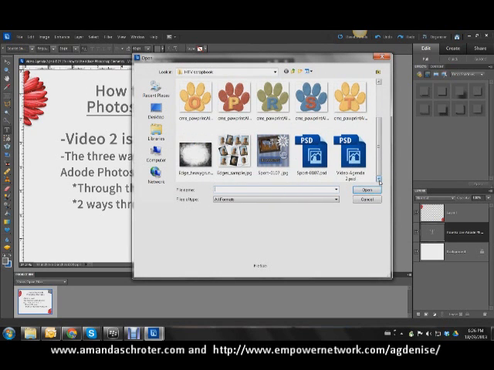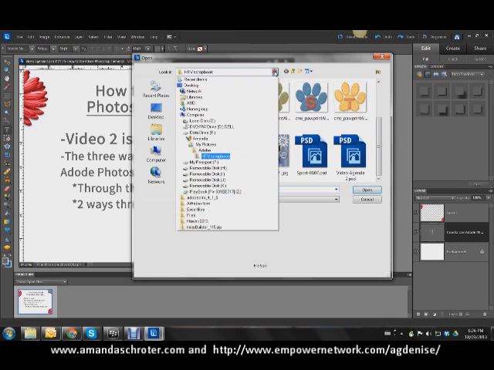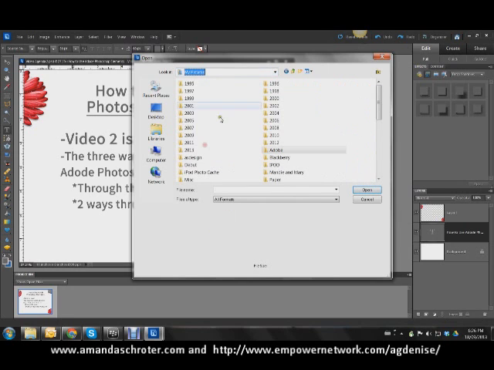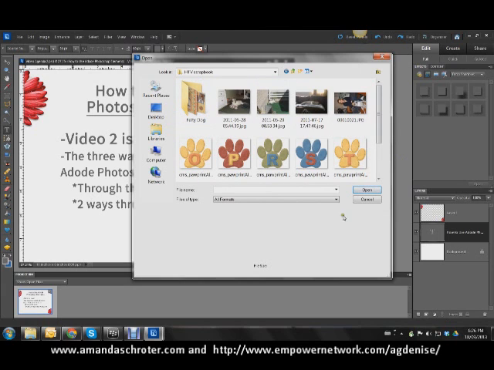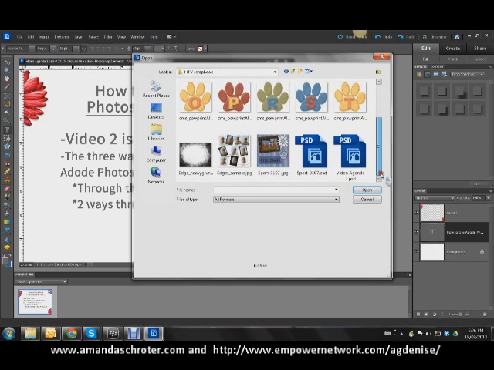Then, if you want to find something, there's a way to find all of your files right here, and you can find everything that you need. There we go. So we're in the folder that we need, and here's the picture I want to bring in.